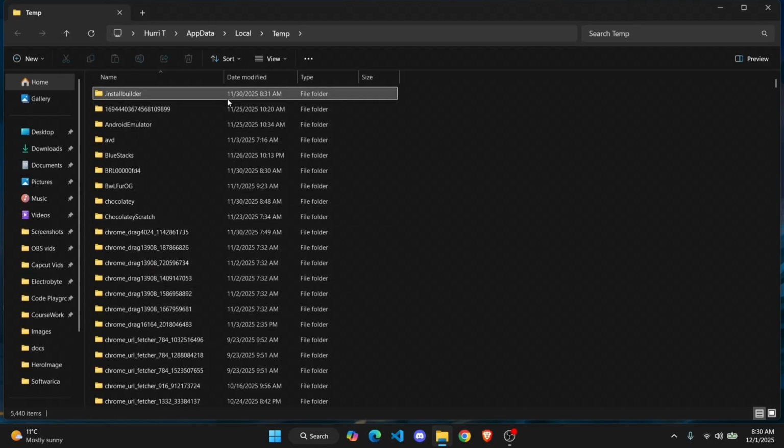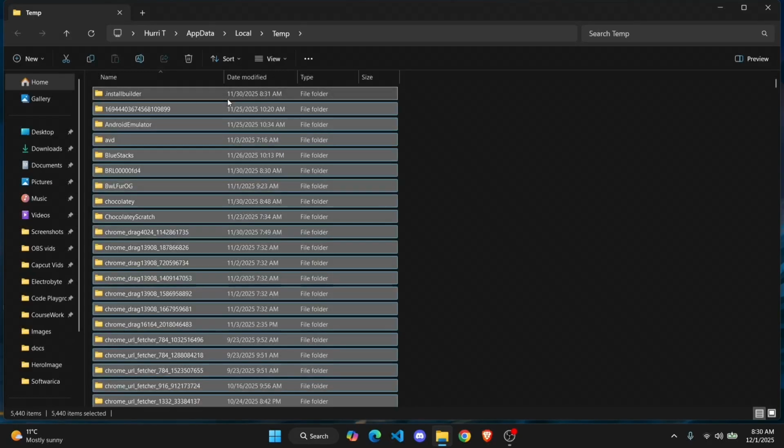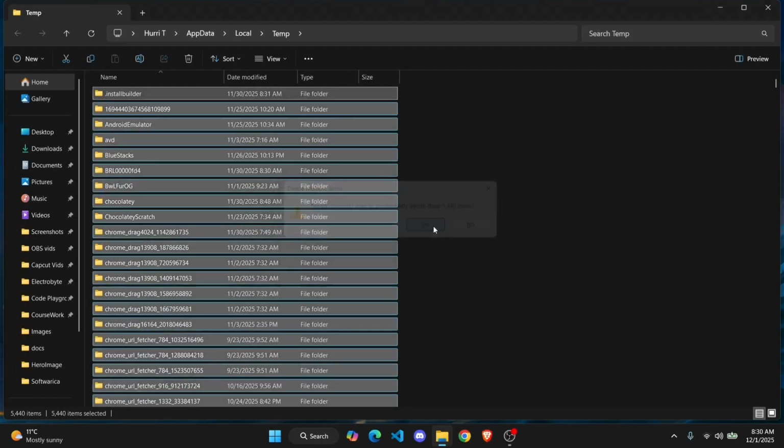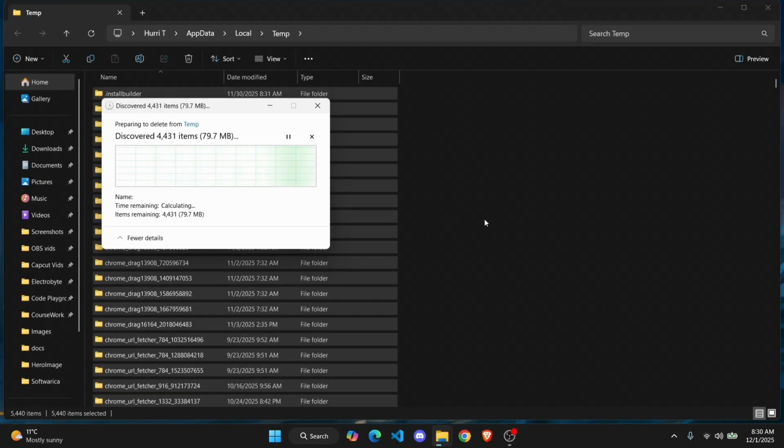Just go ahead and select any one of them. Press Ctrl plus A to select all, and then press Shift Delete. Once you've done that, click on Yes. As you can see, there are over 5,400 items, and it's going to start deleting these.